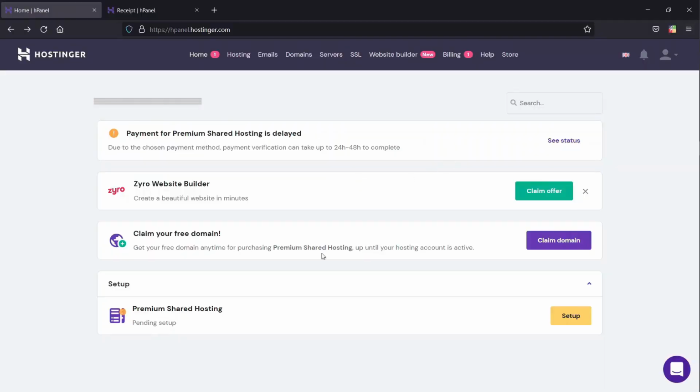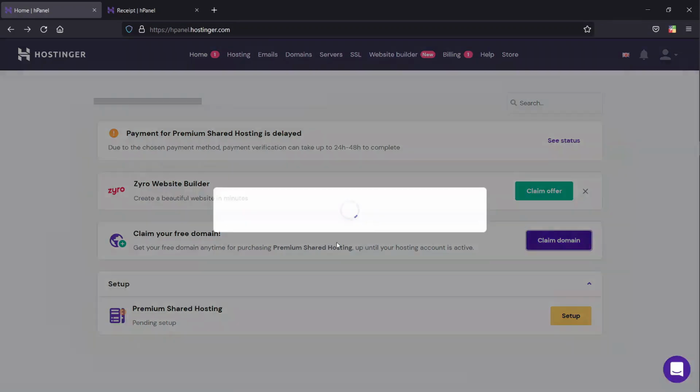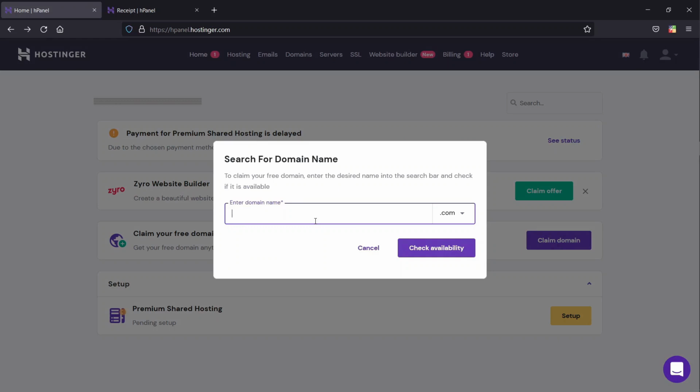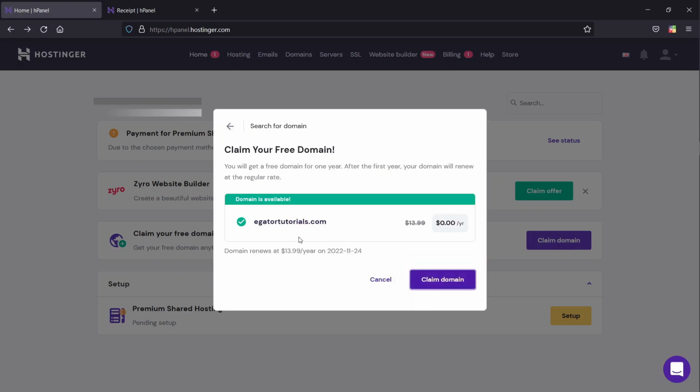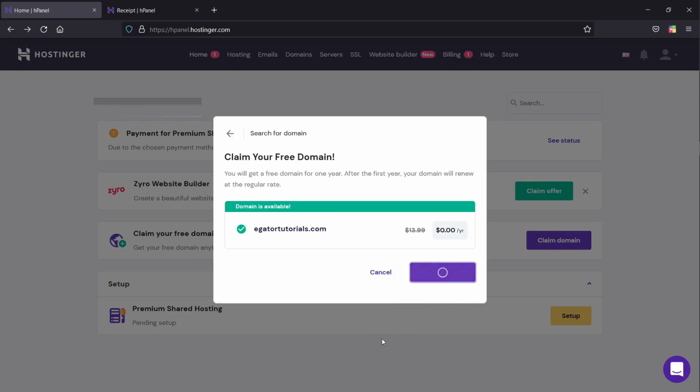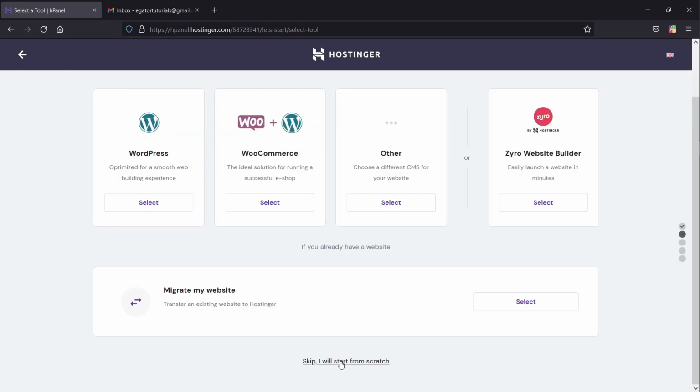Let's proceed and claim our domain. So they are giving us a free domain. Let's proceed to claim it. So your domain name is going to be your website's name. All right, so the domain name for this, I'm going to say, okay, so this is going to be my domain name. Let me check to see if it is available. And it is available. So I'm going to claim it, and we are going to create our website ourselves. So we are going to skip this step.